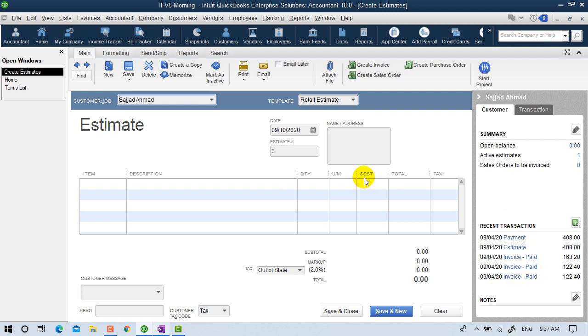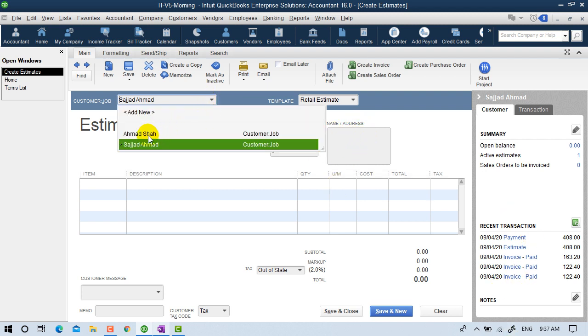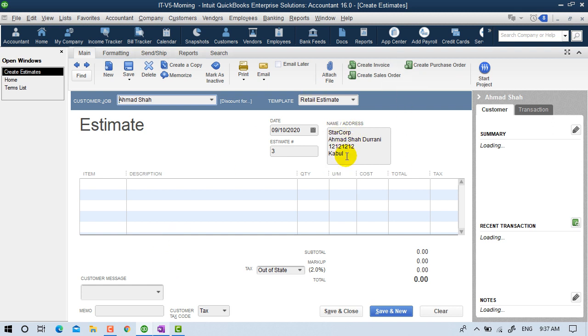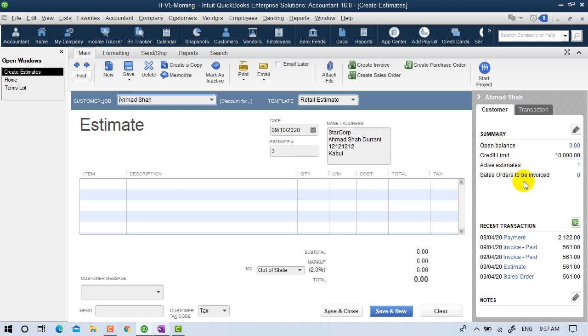So for this customer, they don't have any address and name. So for this reason I choose Ahmad Shah. So they have a company by the name of Star Corp, Ahmad Shah Durrani. So this is their address. Okay, so this is the summary, the recent transactions that you have done, some summary regarding the opening balance, if they are owing you some amount of money. So it is mentioned here. We have the credit limit.